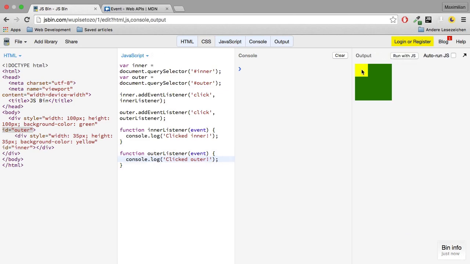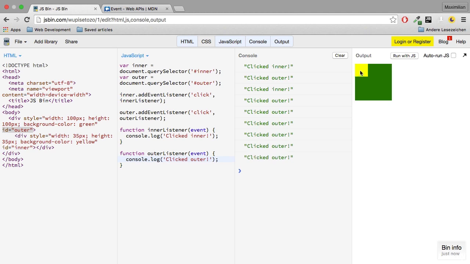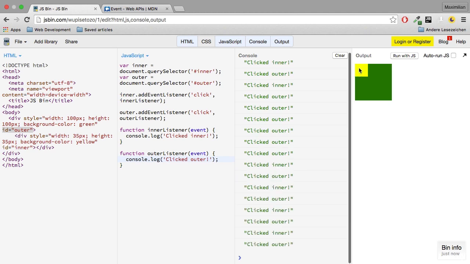What do you think will happen if I click the yellow div here? I get inner and outer. Now you probably expected only to see inner. And if I click the green one, you only see outer. But why do we see both if I click the yellow one?